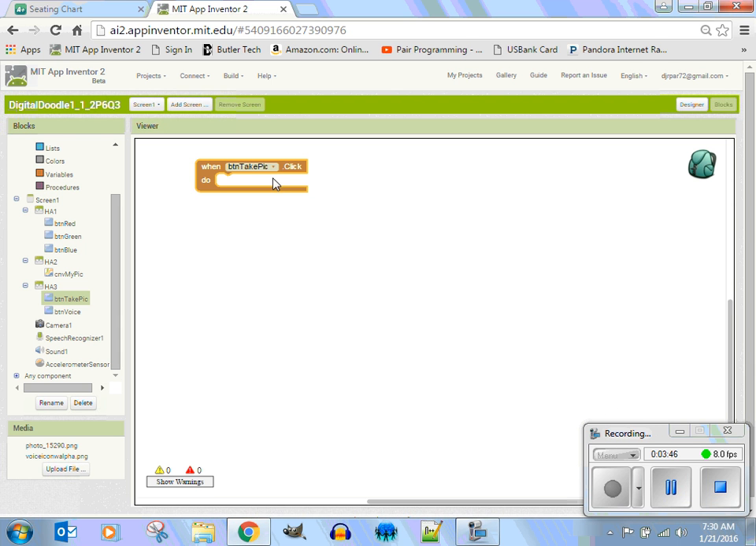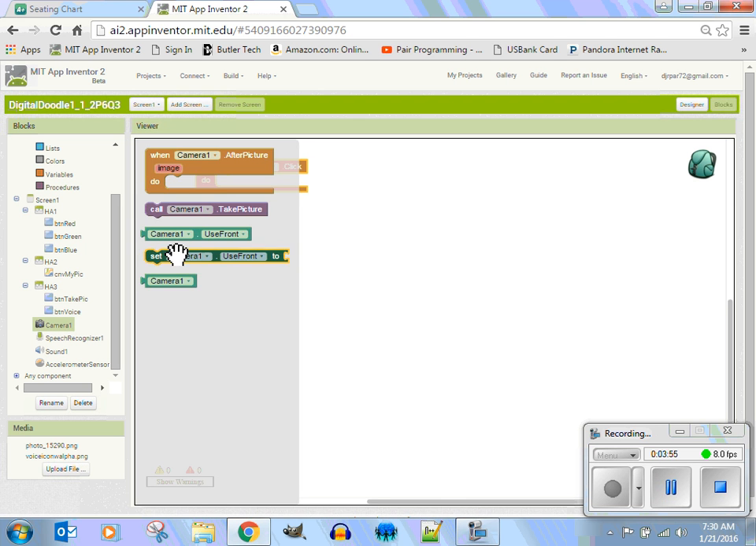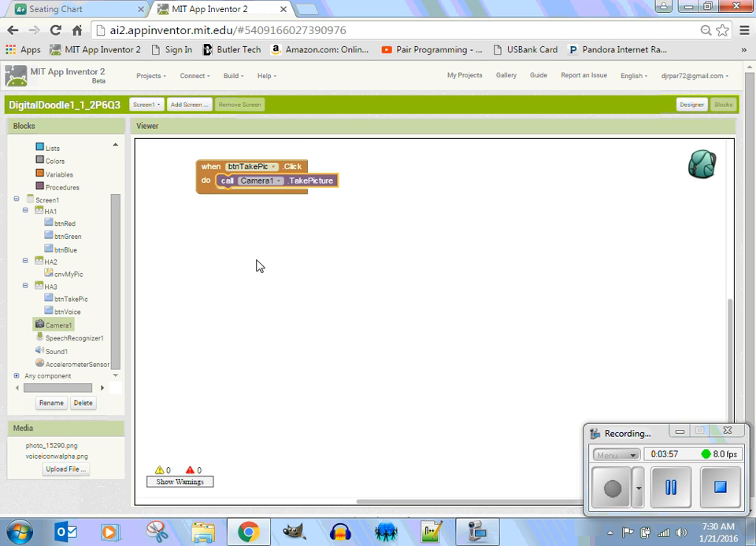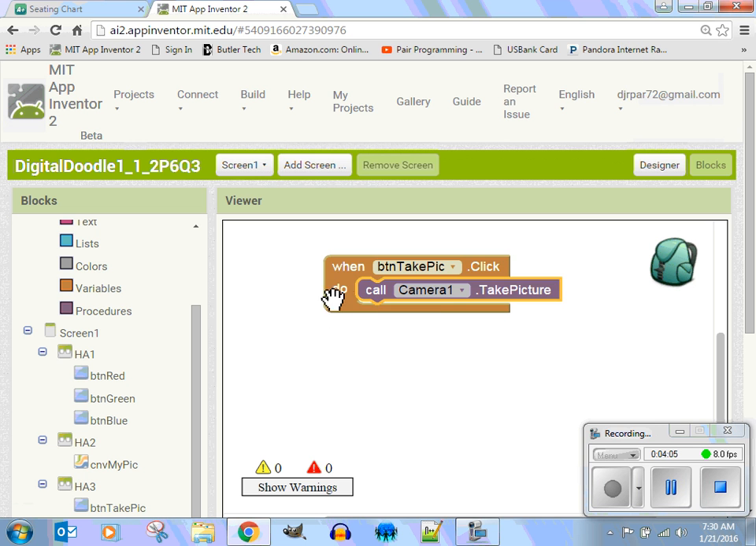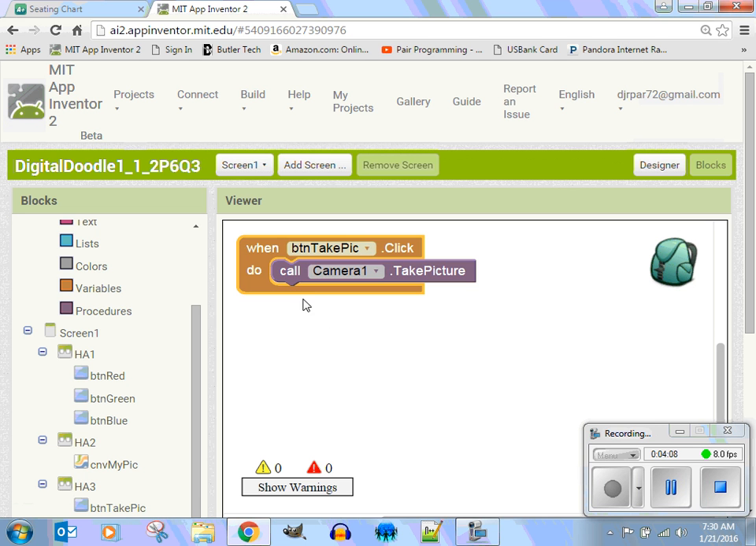So when I take the picture, what am I going to call? What takes the picture? The camera. So I go to my camera and I say call camera, take picture. It just took the picture. Here, I'll blow this up a little bit. Can you guys see that? So I drag over when the BTN take pic button is pressed. I want to call the camera to take the picture. Who understands that? Was that hard? No, it's really not.